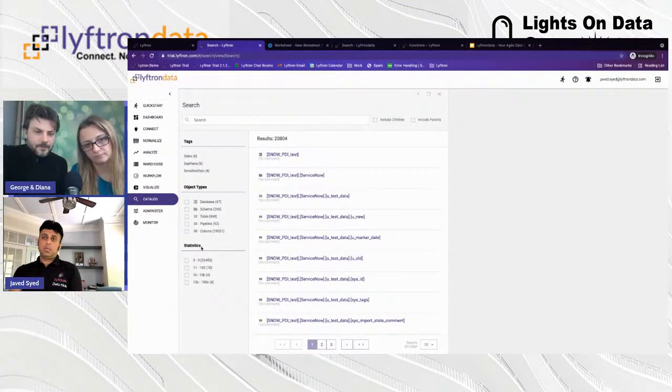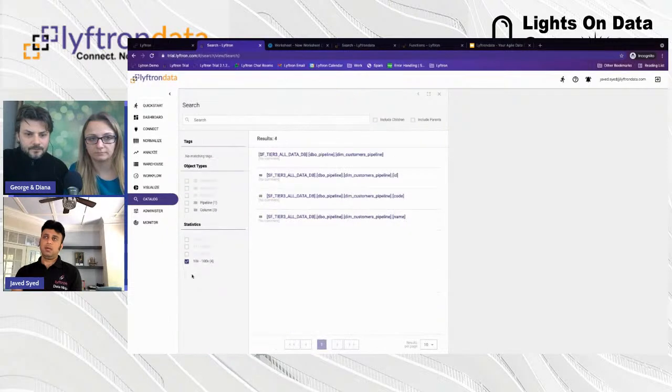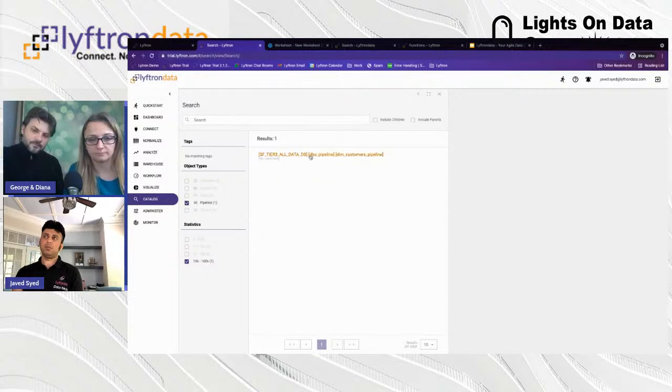Beautiful. And the fourth level of searching is based on number of records. Now, whatever your pipeline has been loading into your tables, into your databases, you can easily search those records from here. Between 10K to 100K, it's telling me there is one pipeline which has 3 columns. I'm more interested to see which pipeline this is. So this is that pipeline. Right. So it gives you all that information.